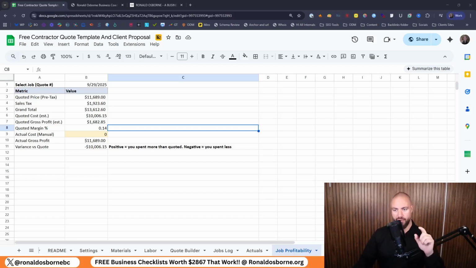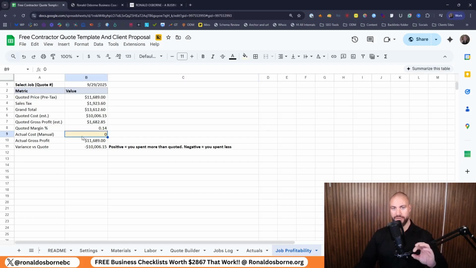Now, as you know from my spreadsheets, I normally put the things that you can edit manually that have a huge impact in this yellow color, you'll see it on my other spreadsheets that you download. As you can see, I've got an actual cost here. Why is this important for you? If you're a roofer doing a re-roof, whatever it may be, let's say we've quoted a small shingle job here. It's 13 grand.